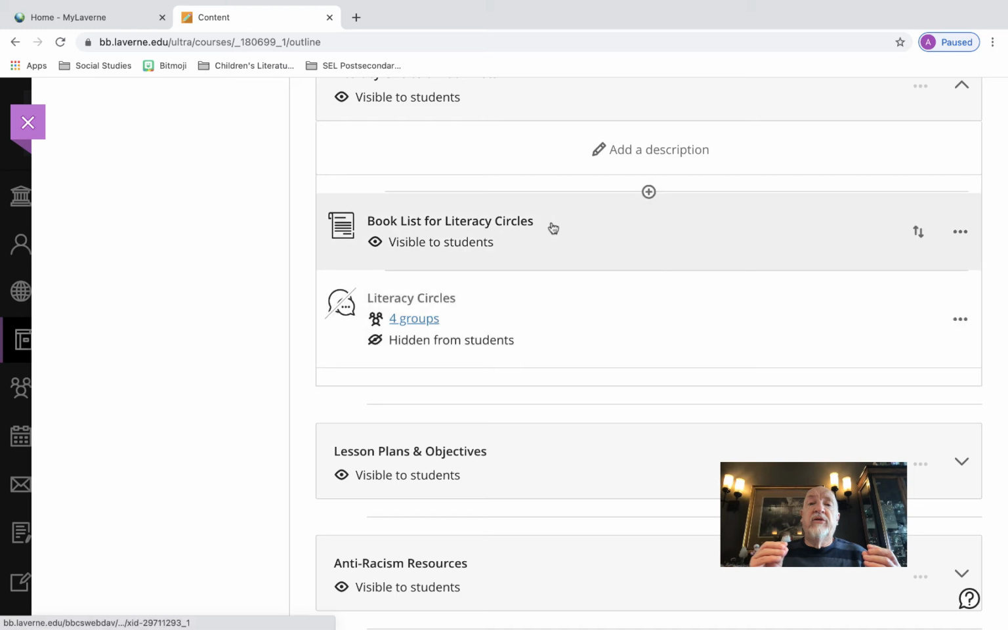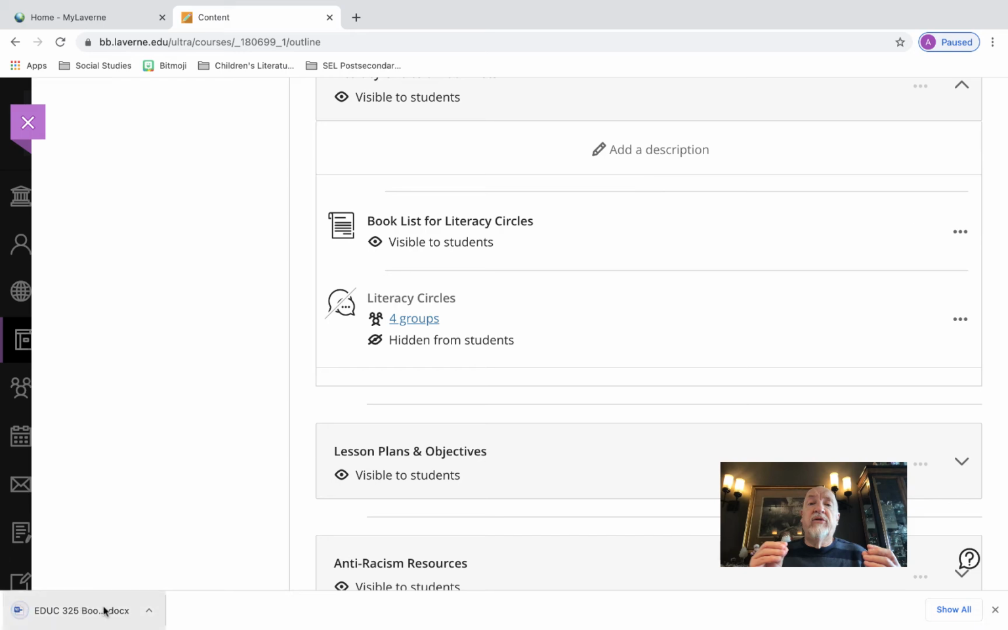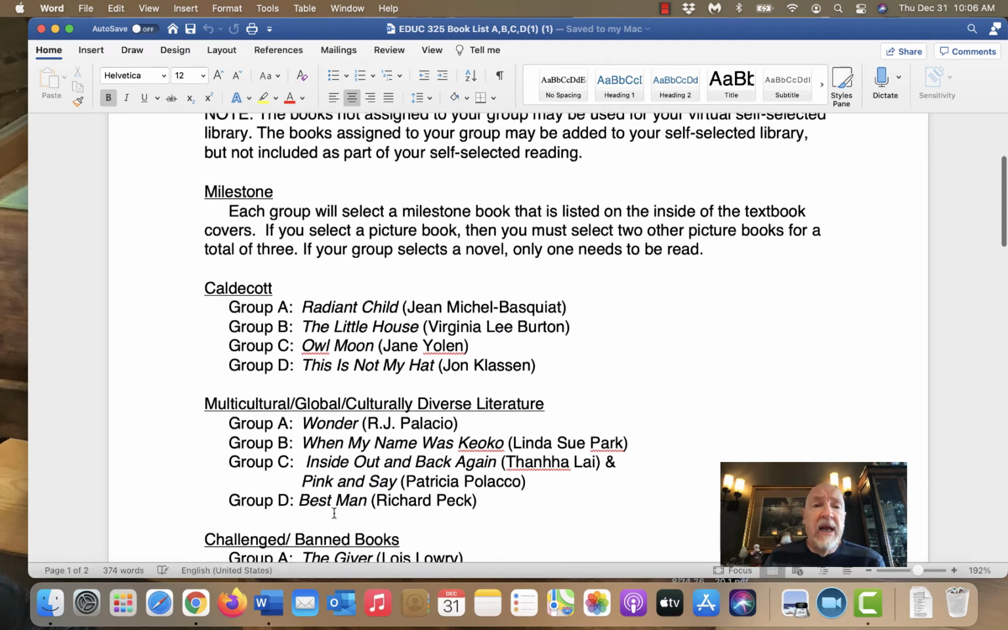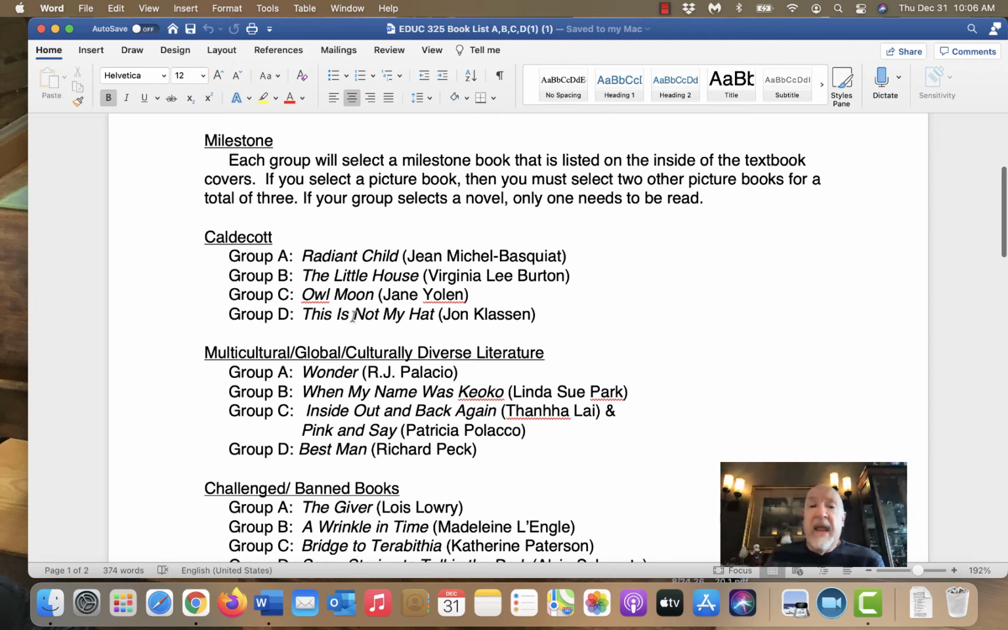The book list, the books you'll be reading, is right here. I'm going to click on this just to show you this. Give it a second. Okay, so here are the books. If you're in Group A, you're going to be reading Group A books here all the way down. These are based on genres or categories. So the first one we're going to be talking about is the Caldecott books. And Caldecott is named after a gentleman from history that you're going to learn more about. They're the Caldecott winners, and people rave about them. They are wonderful books, and these are all wonderful books.